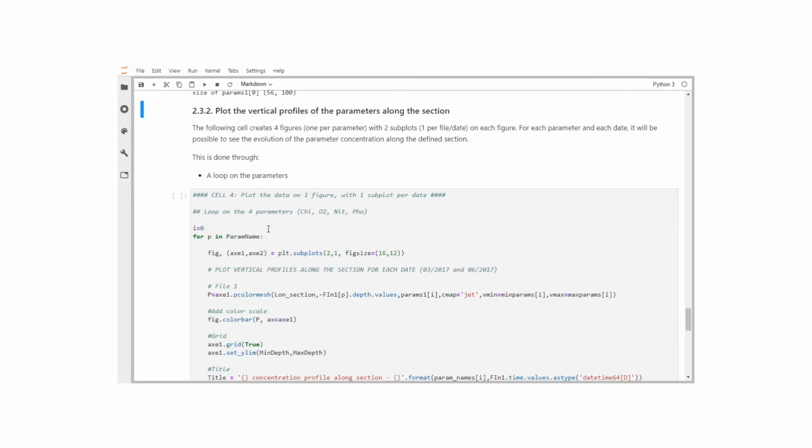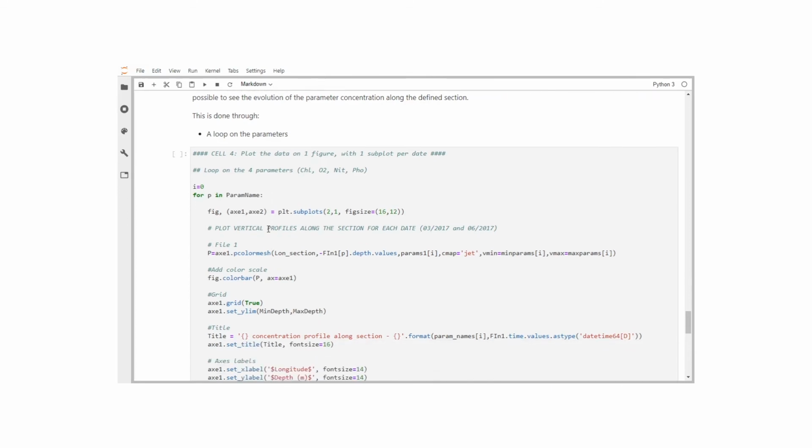Now let's plot these sections for the 4 parameters. The following cell creates 4 figures, 1 per parameter, with 2 subplots on each figure. 1 subplot per file or date, because 1 file contains 1 date. For each parameter and each date, it will then be possible to see the evolution of this parameter concentration along the defined section. So we loop on the parameters. For each parameter, we create 1 figure with 2 axes.